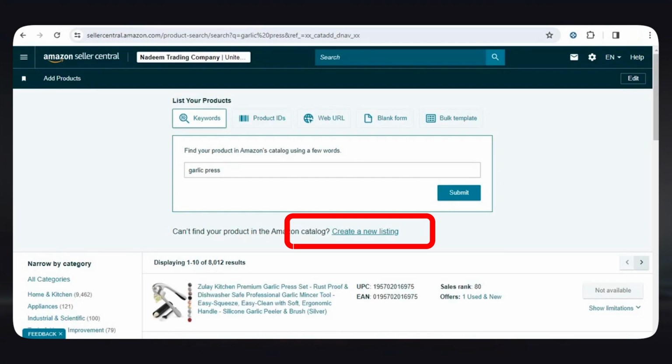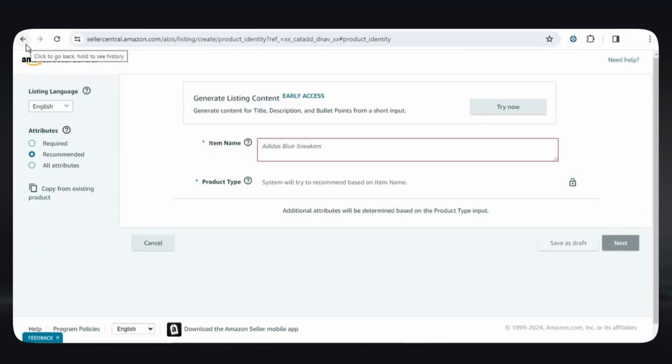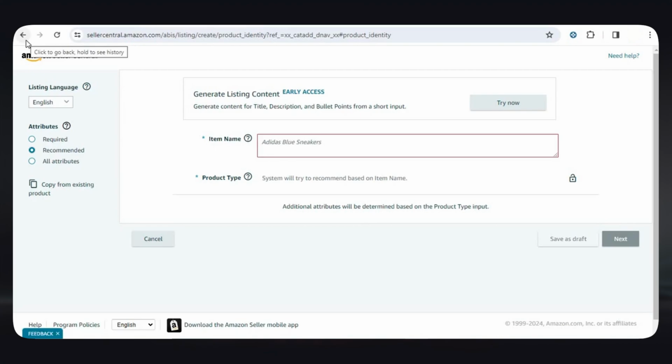So click on create a new listing, then it will show you this page right here, and now we can type all the information about the new product. You can type the name, product type, and so on. Then after that you can simply click on next and add all of the specifications, then click on save and add the product. And that's all for today.